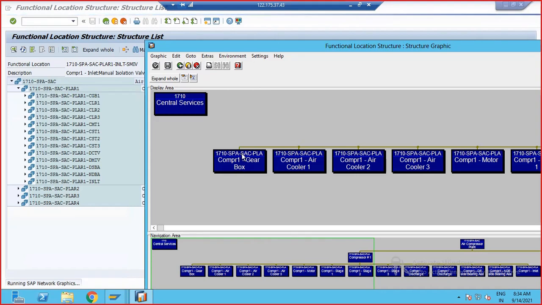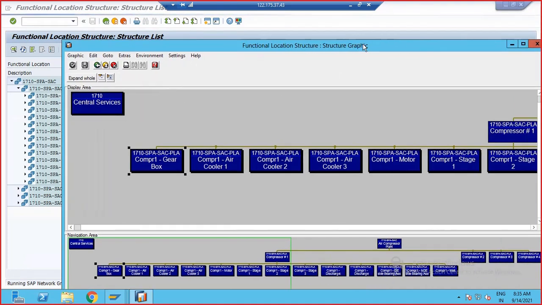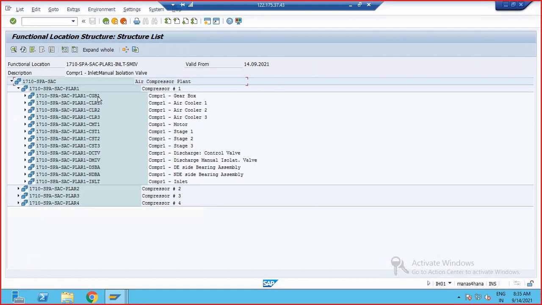So, in structural indicator, we can create as many characters as we want. It allows up to 40 characters. A very, very important interview question also: what is the maximum structural indicator you can enter? It is 40 characters, you can tell.